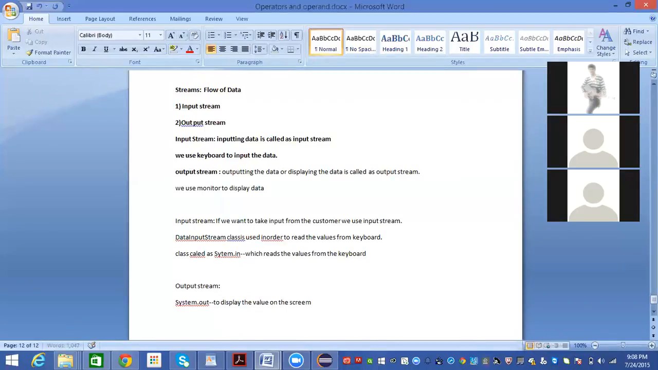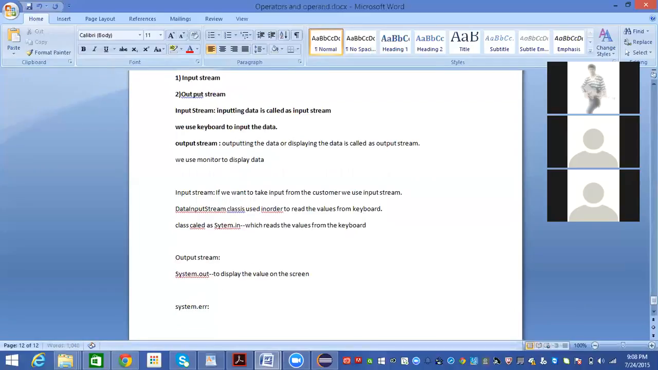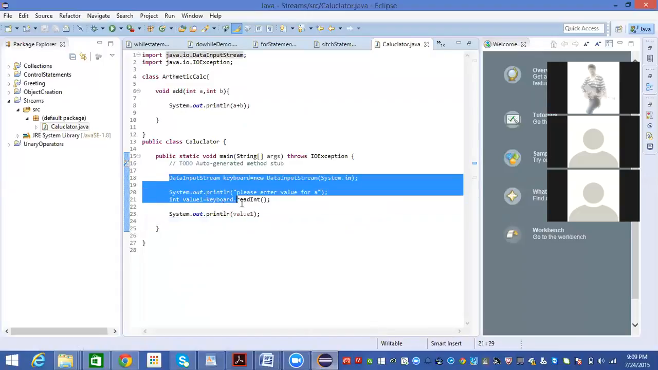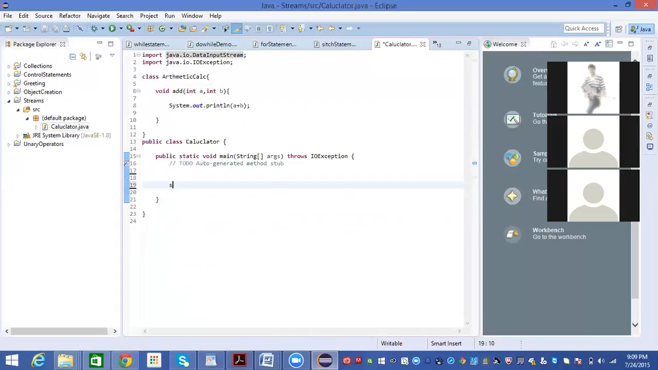Similarly, we have something called system.error. See, we have system.out.println. System.out represents the output stream. And we have something called system.error. For the same program, I'm going to do some changes. System.out is used to display some values to the user, that is, it is an output stream.